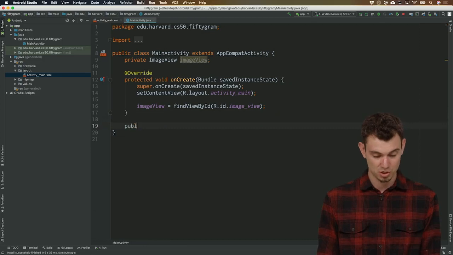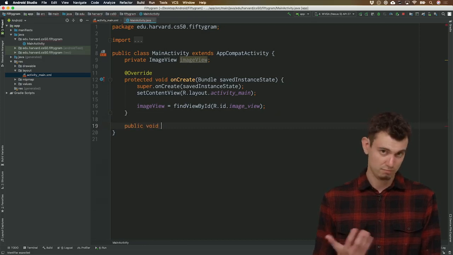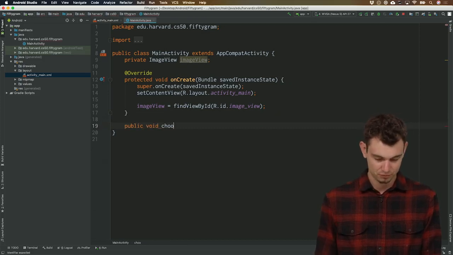So next, let's write a method to enable the user to select a file from their phone. So let's just call this public void, not returning anything.